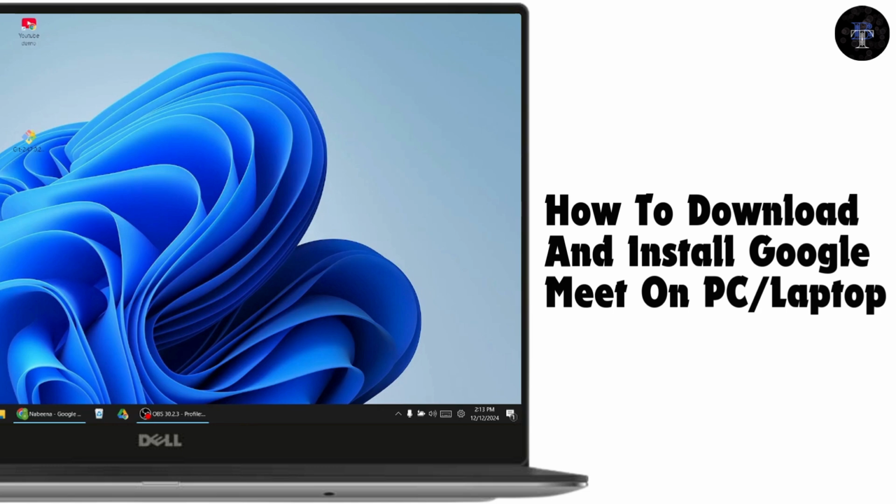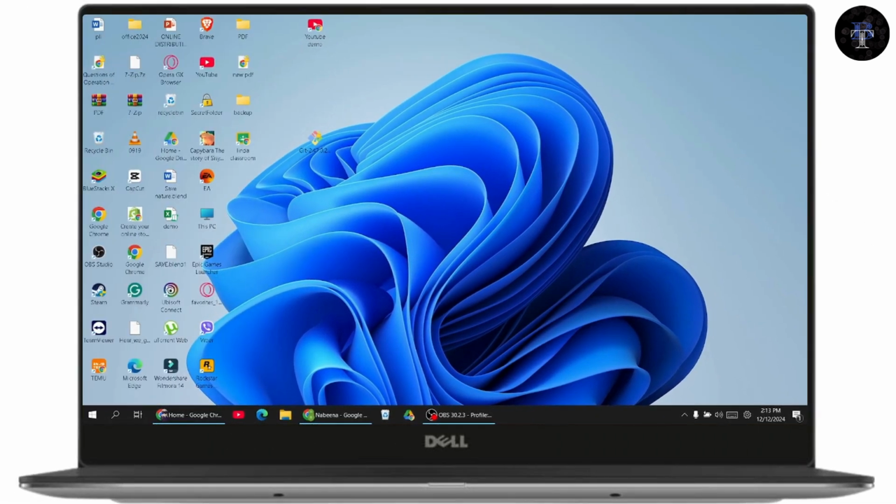How to download and install Google Meet on PC or laptop. So if you want to download and install or create a desktop shortcut for your direct access on your Google Meet, then what you need to do is just follow the steps.